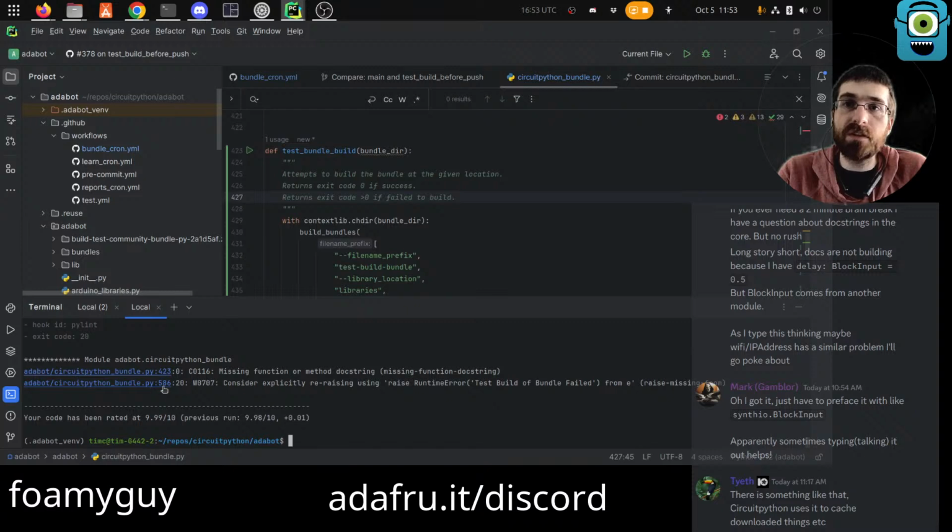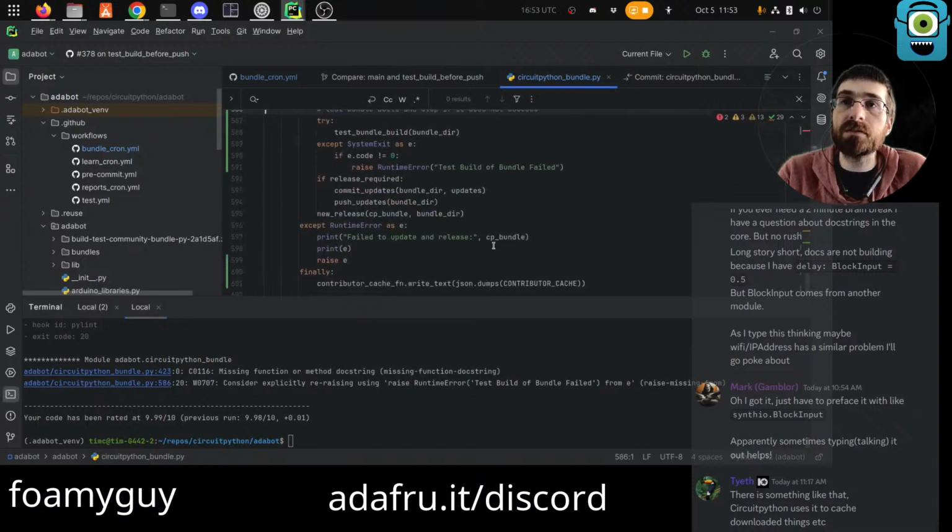Okay, and then this, consider adding re-raising. Consider explicitly re-raising using raise runtime. Raise missing from, raise from, raise E, raise. Why? Consider explicitly re-raising.